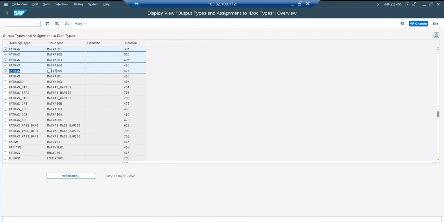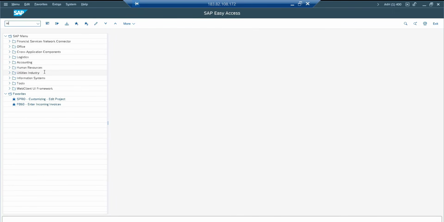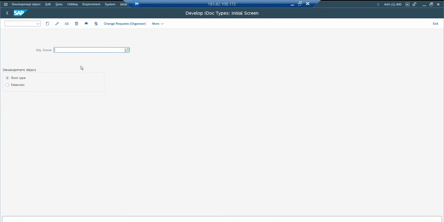All the structures and everything available come under your basic type only. So now I want to go to that basic type. WE30. The basic type is MATMAS01. It's not a message type. Forget about message type; the message type concept is over. Once you create the connection between message type and basic type, it's gone. Most of the things we are going to work with only the basic type.